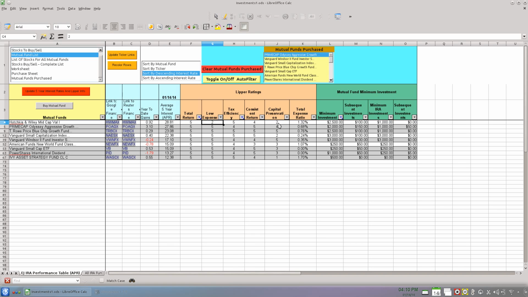Capital preservation, well, that's not so hot on this one, but I kind of like to have an aggressive one. So I'm going to keep it. And I like all these. So now then I'm going to buy some of these mutual funds.